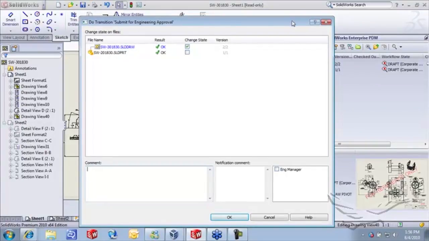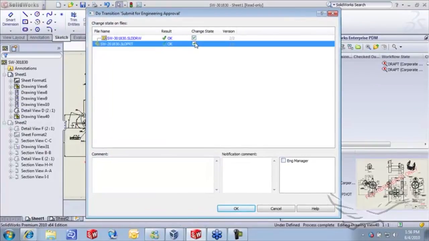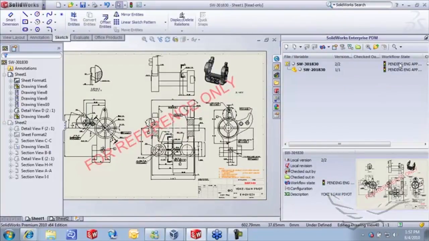When I do that, it brings up a nice little screen. In this screen, I can type a note, "Please review my design." And then I can also choose who I want to get an email notification about that. So I'm going to notify the engineering manager. You have the option of automatically notifying people or giving users the option through checkboxes. I've put the checkbox option up here, but as soon as I hit OK on this, you'll see in my SOLIDWORKS window the state changes to pending engineering approval.